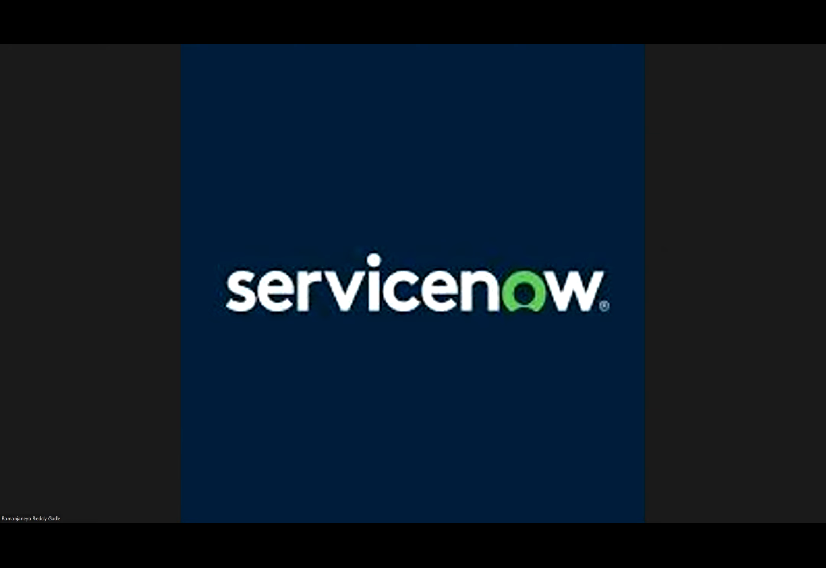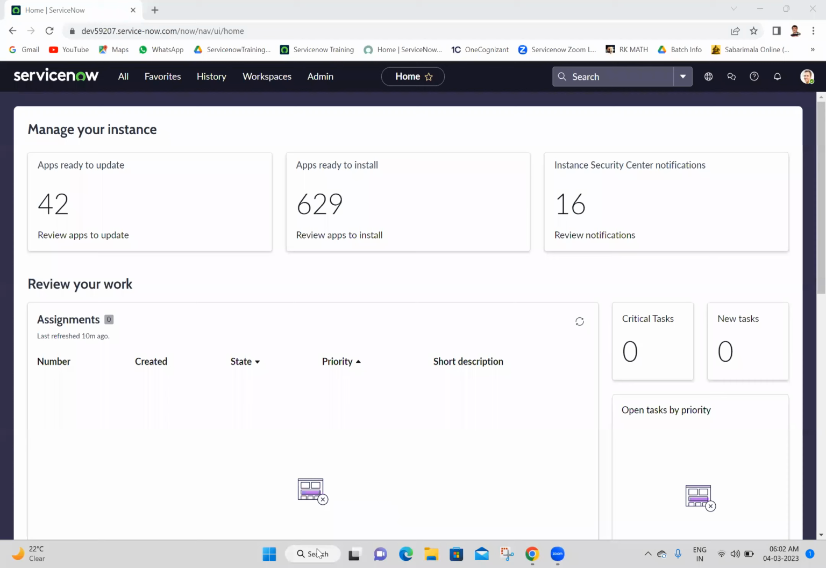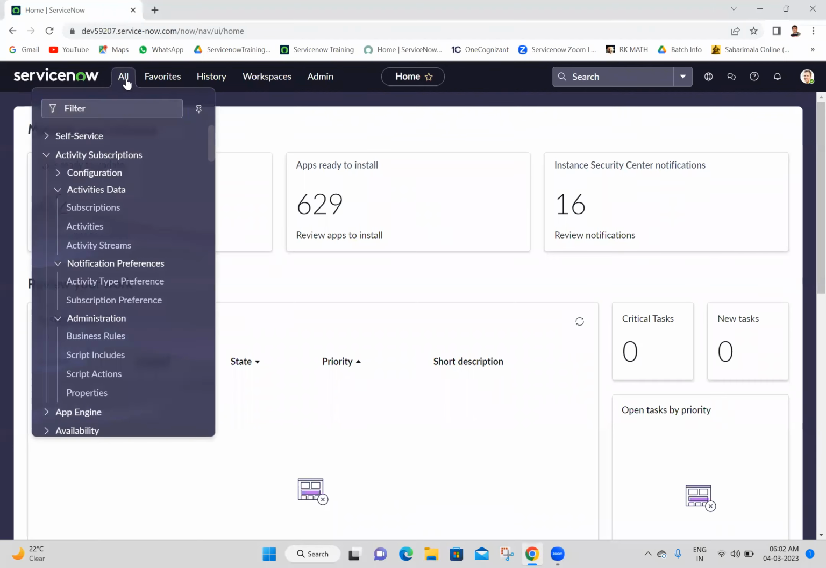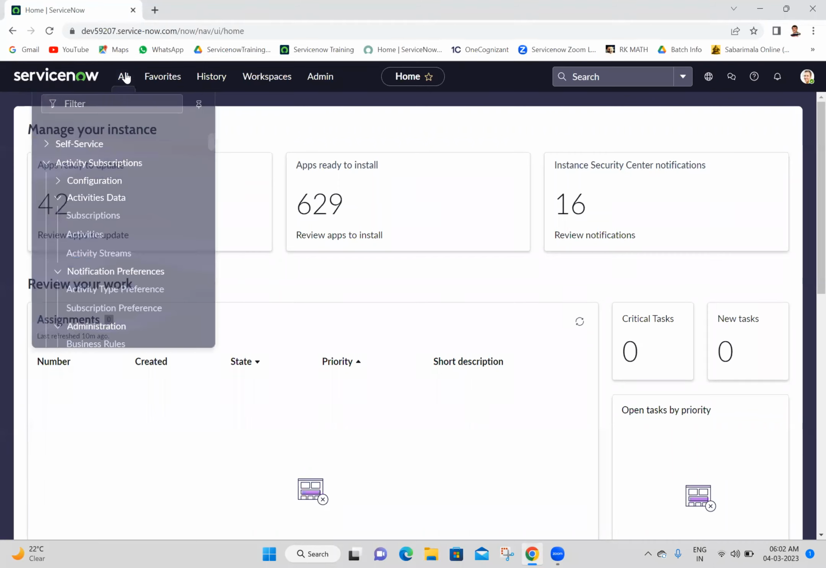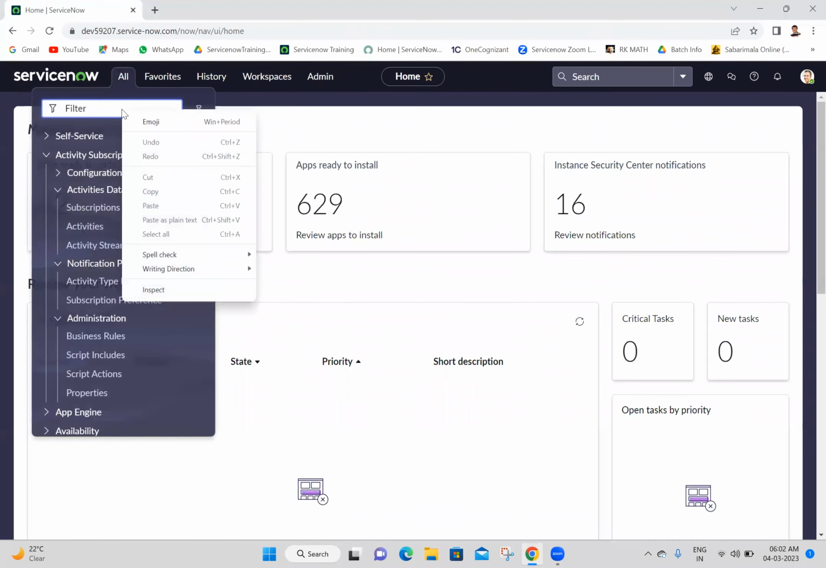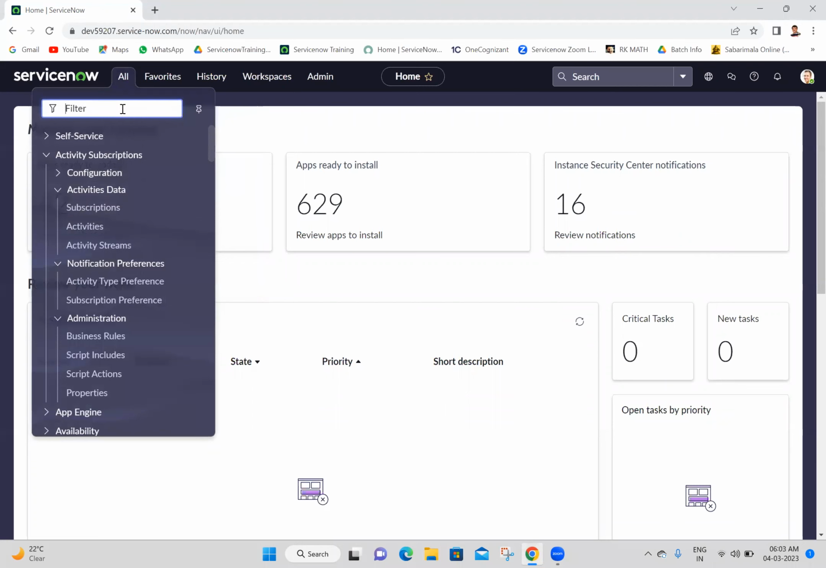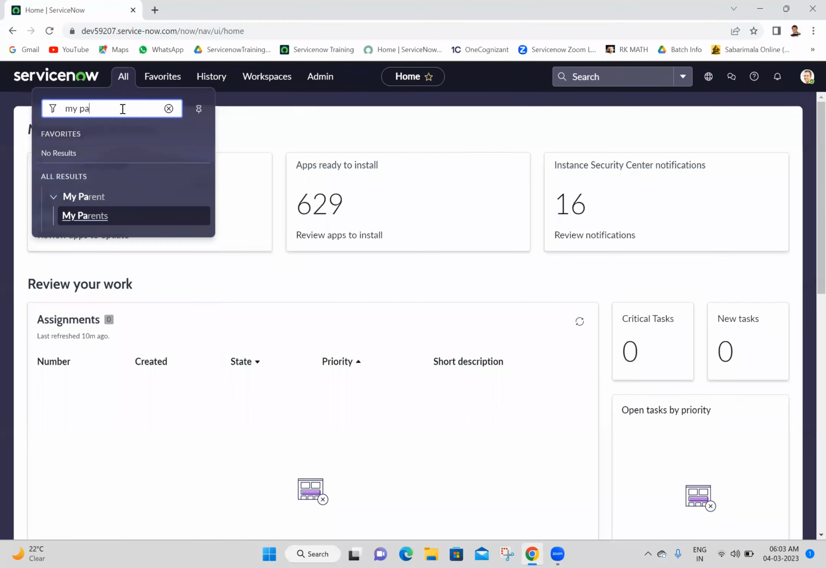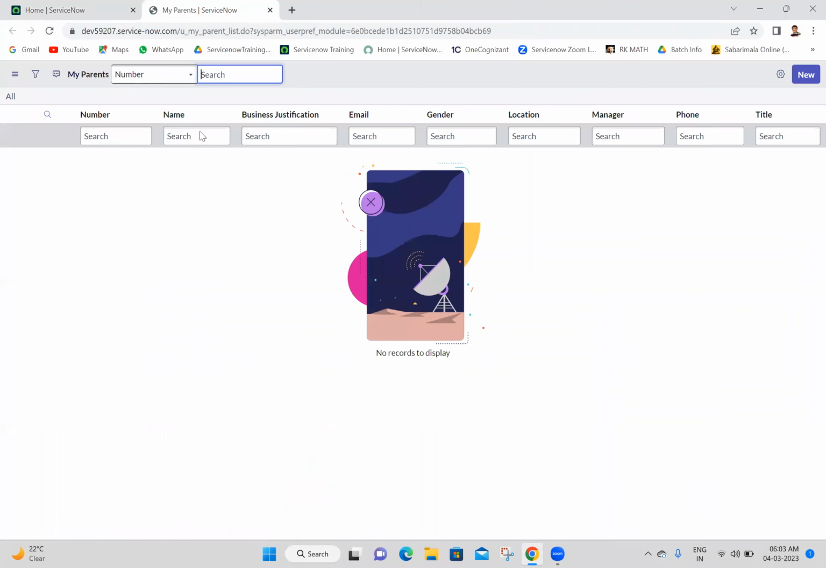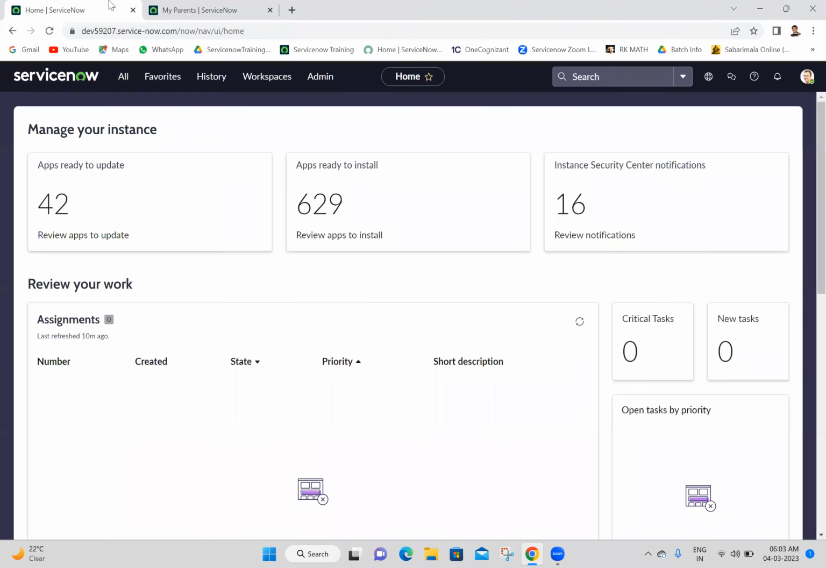Yes, Sanjay. Okay. In yesterday's class, we were discussing extending tables. In that, we created two tables: one is my parent and another one is my child. This is our my parent table. So we haven't created an application for my child.